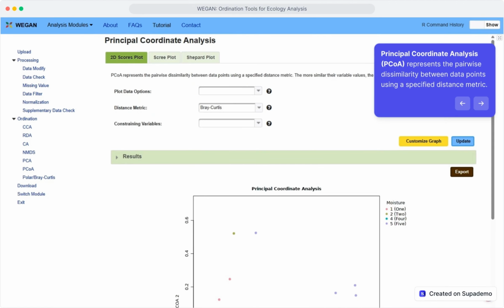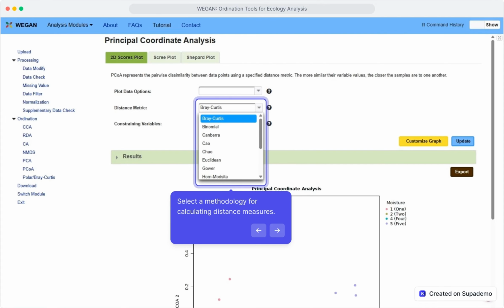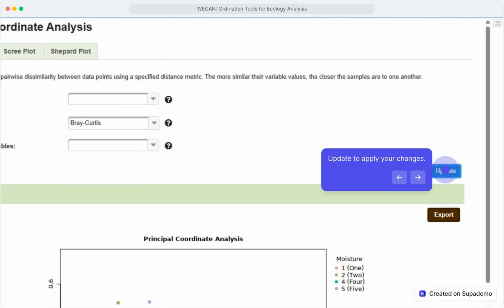Principal Coordinate Analysis, or PCOA, represents the pairwise dissimilarity between data points using a specified distance metric. Start by selecting the plot data options. Select whether to use relative abundance transformation, check for data presence or absence, or use original non-normalized data. Select a methodology for calculating distance measures. Select the constraining variables. Update to apply your changes.